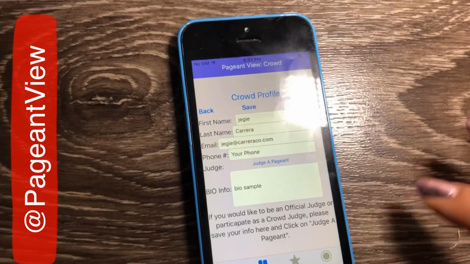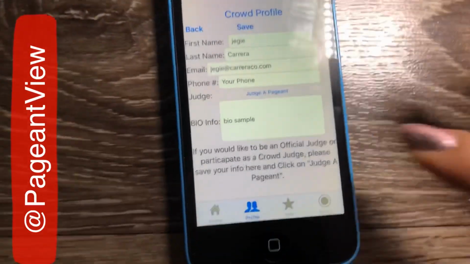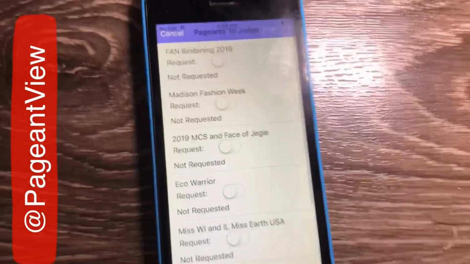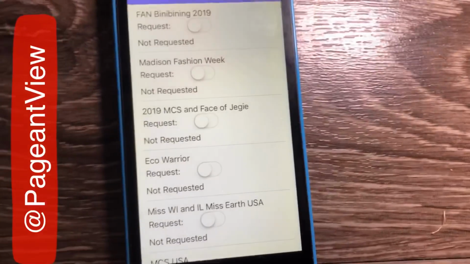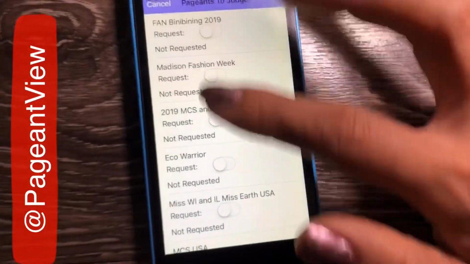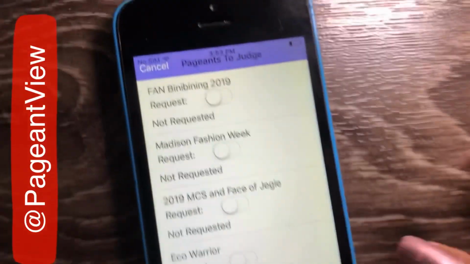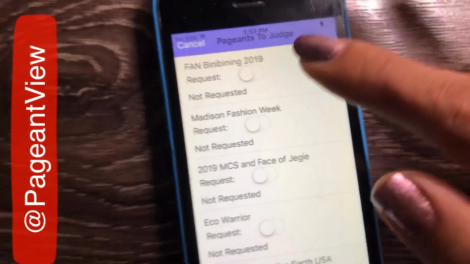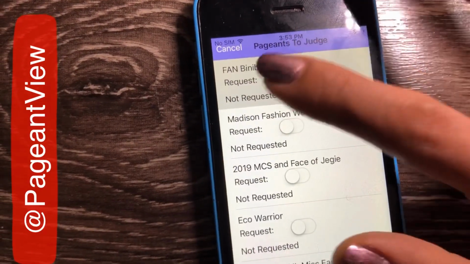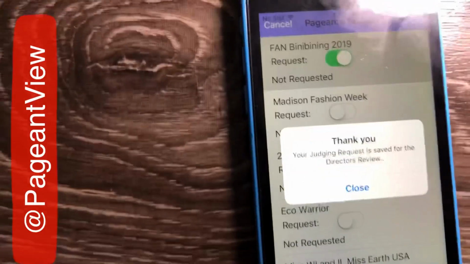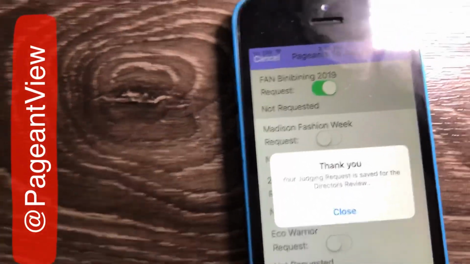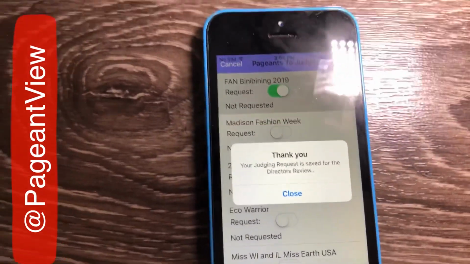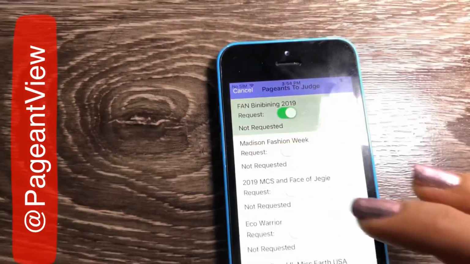So once you save your bio, the next thing you want to do is go back to that profile and click on judge a pageant. So this option will allow you to request to be a judge on a specific pageant. So these are the pageants that we've done in the past, and what you're going to focus on is applying to be a judge for Fan Binibining 2019. So you just basically click this thing right here, so make sure it's showing green, and then it says your judging request is saved for the director's review, and then just close that, and that's it.